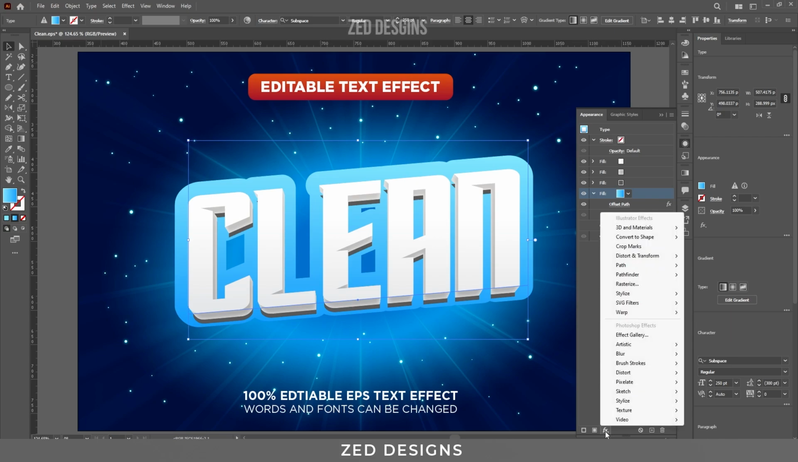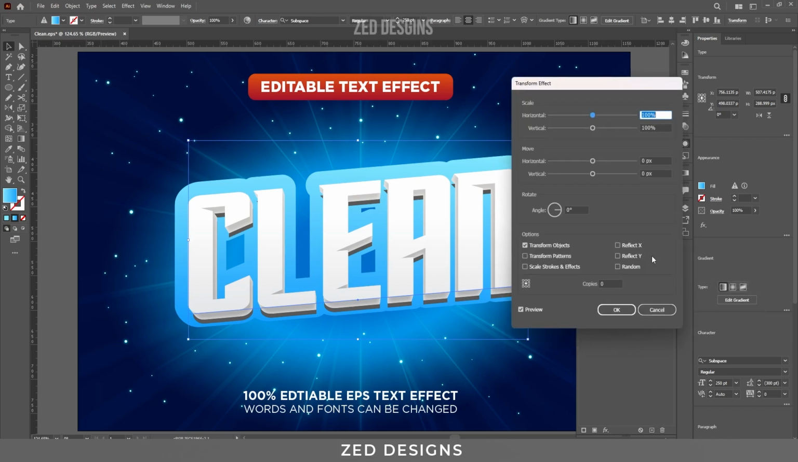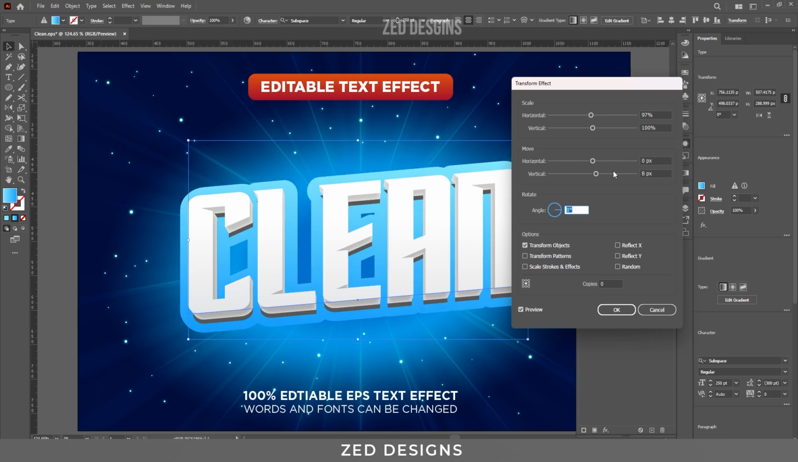Let's go to Effect, Distort and Transform, and Transform. First, we'll make changes in the Scale section. For horizontal, we need 97%. For vertical, we'll keep this at 100%. Next, we'll make changes in the Move section. We'll keep 0 pixel for horizontal, and we need 8 pixel for vertical, and then click OK.